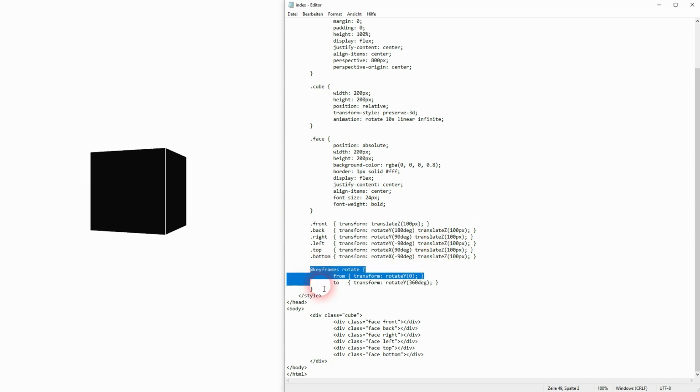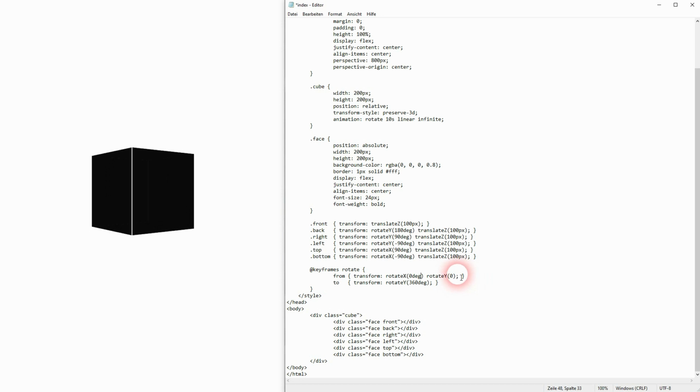We can keep all of these transform, rotate X, rotate Y, translate Z for our face sides. But we'll have to adjust our keyframes, rotate, because now we want to add second and third dimension to it. So we need rotate X 0 degrees, rotate Y 0 degrees, and rotate Z 0 degrees, and then I make it 360 for 2. And now you can see this rotates in all 3 dimensions.